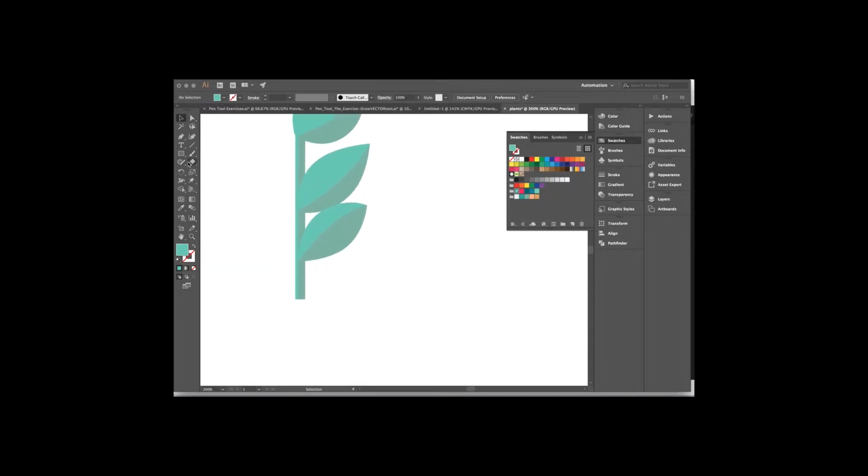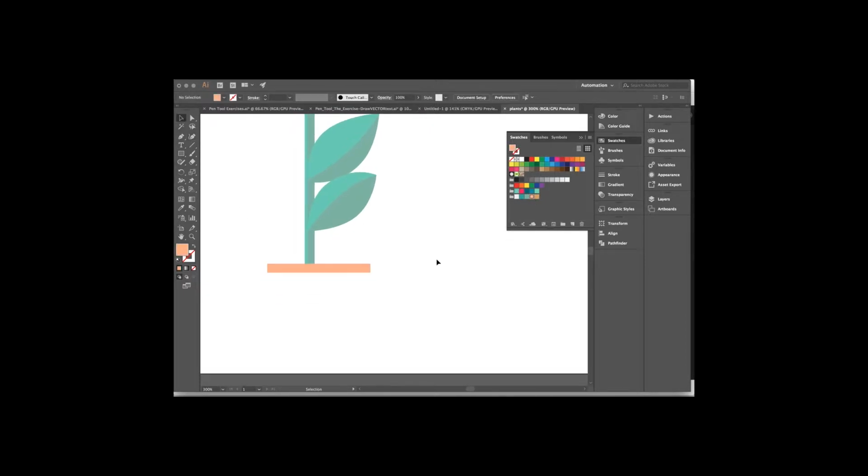So for this, I'm just going to use the shapes. First, I'll do a rectangle. Okay. And maybe we want to do this kind of peach color. And then I'm going to do another rectangle here. Okay. And I want to make sure that these two things are centered.